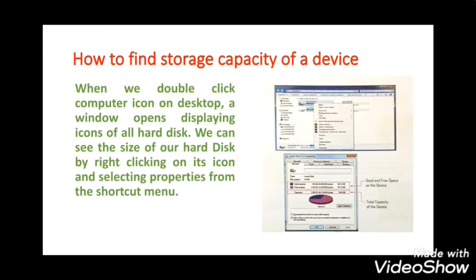Next topic is how to find storage capacity of a device.